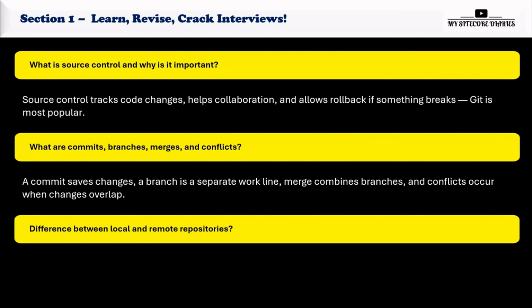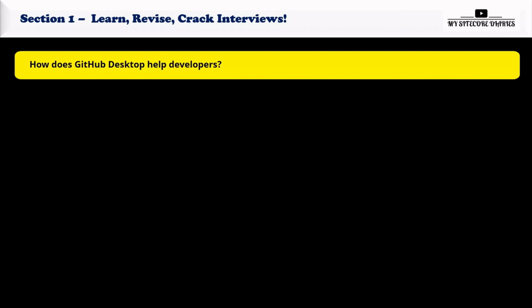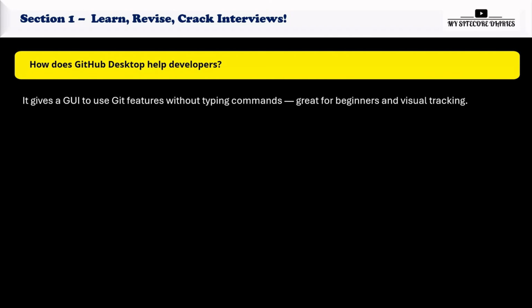Difference between local and remote repository. A local repository is on your computer, whereas a remote repository is online for sharing and backup. How does GitHub Desktop help developers? GitHub Desktop gives a GUI to use Git features without typing commands. Great for beginners and visual tracking.